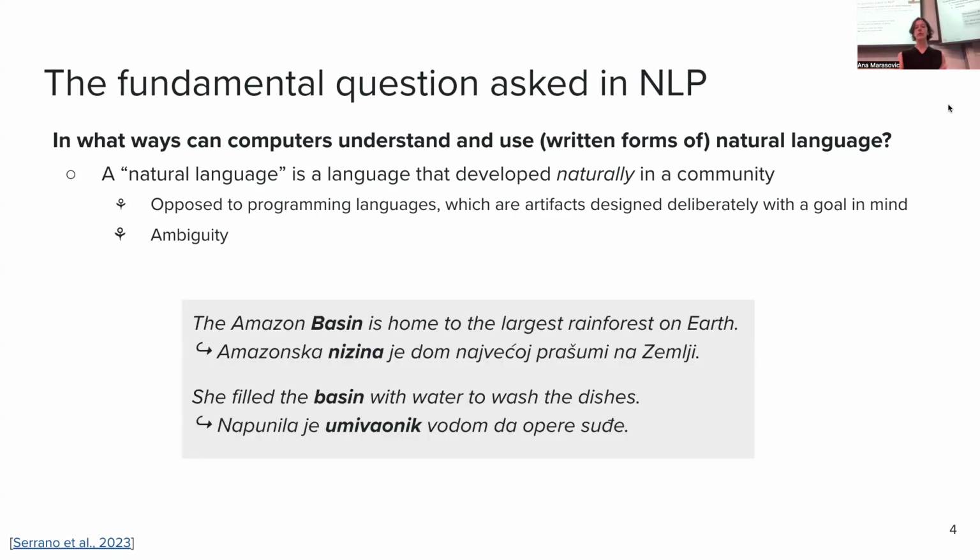Another example of ambiguity in natural language is having words that mean something different in different contexts. So here I have two occurrences of the word basin. The Amazon basin is home to the largest rainforest on Earth, and another, she filled the basin with water to wash the dishes. Again, if I was translating this to Croatian, I would need to understand what kind of meaning of the word basin is used here. And my translation would be different.